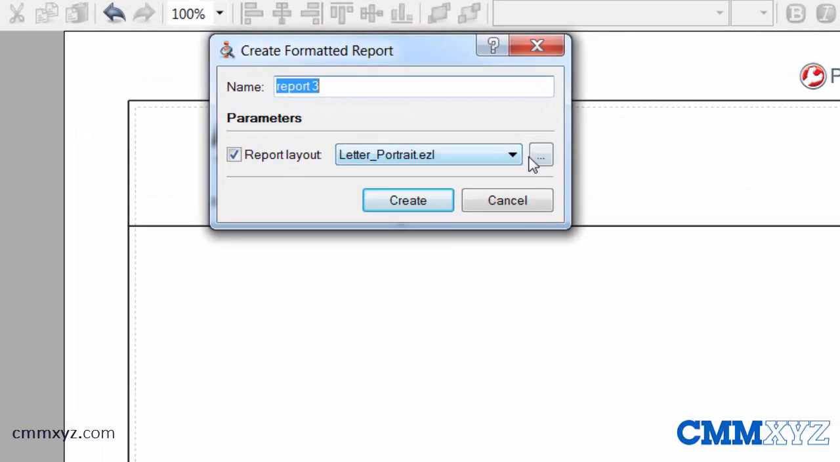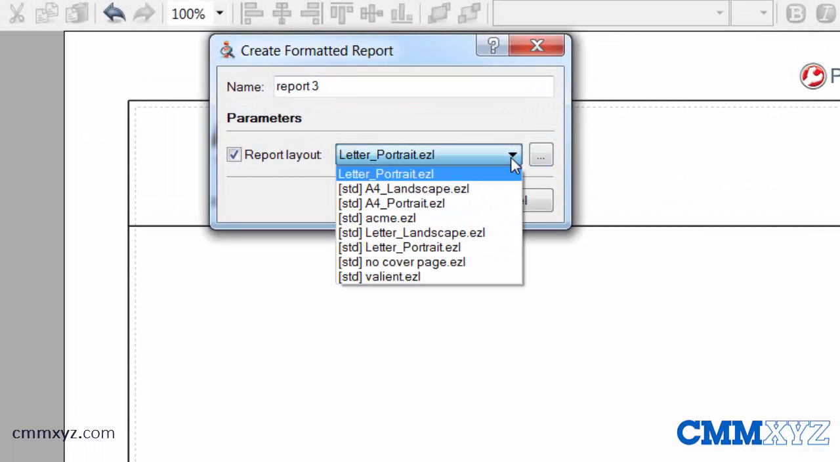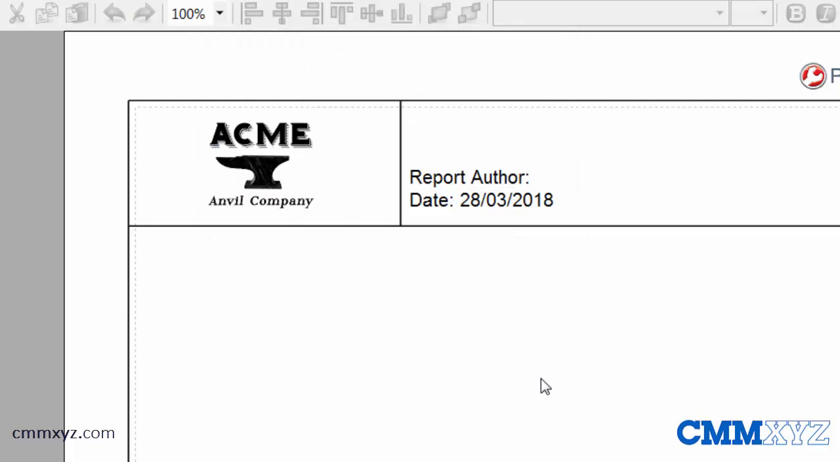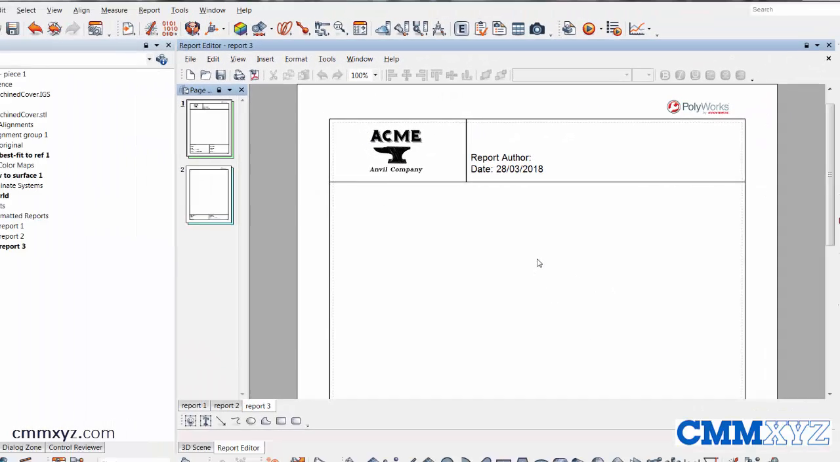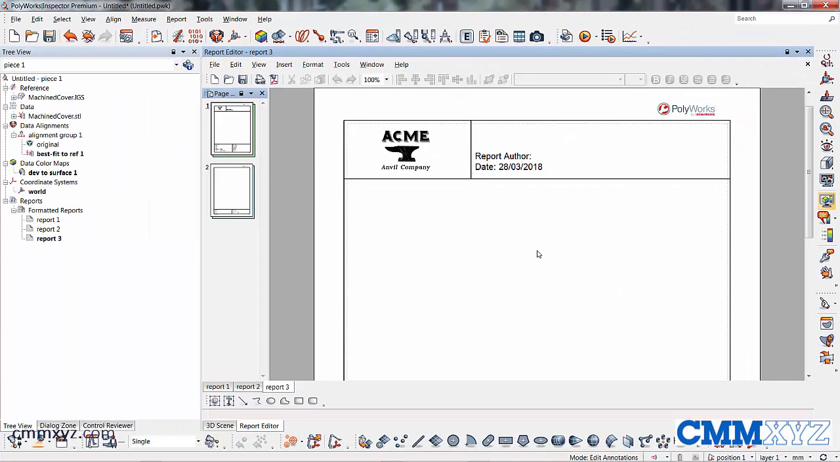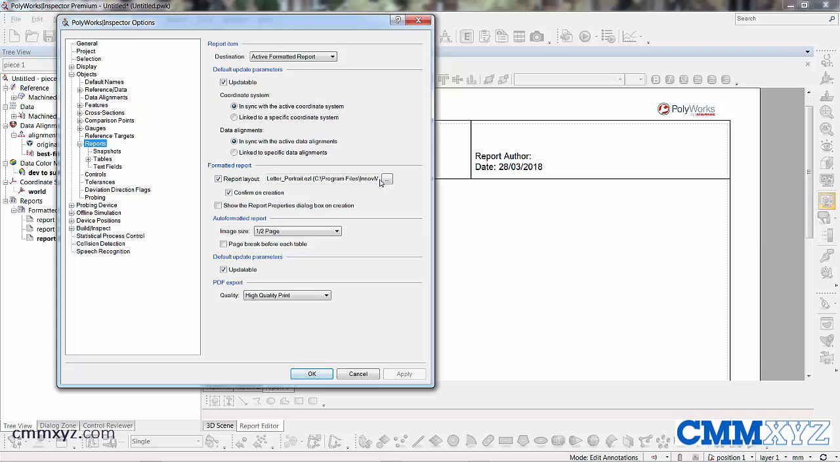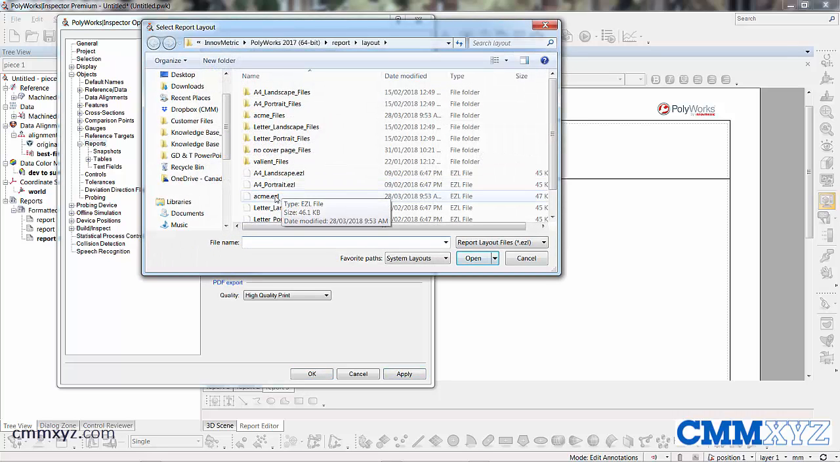So now when I create a new report, create formatted report, this dialog box opens. So what that allows us to do is choose from a number of saved reports. So you can see there's my ACME one. Click on that and hit create. There we go. So this would be if you had multiple saved layouts, it allows you to choose them at the point of creation. If this is always the one you want to use, then you would want to go in and actually choose it here, uncheck confirm on creation, and just pick the acme.ezl file.